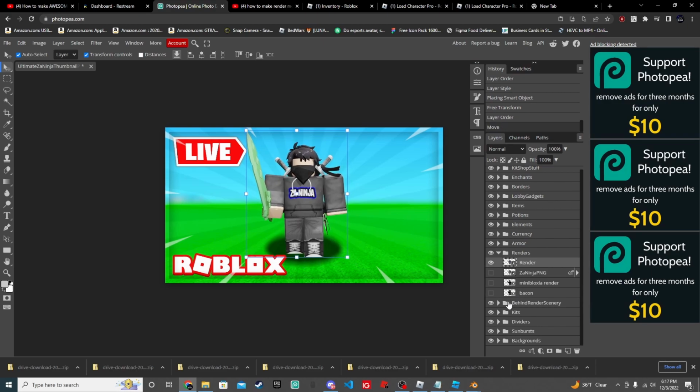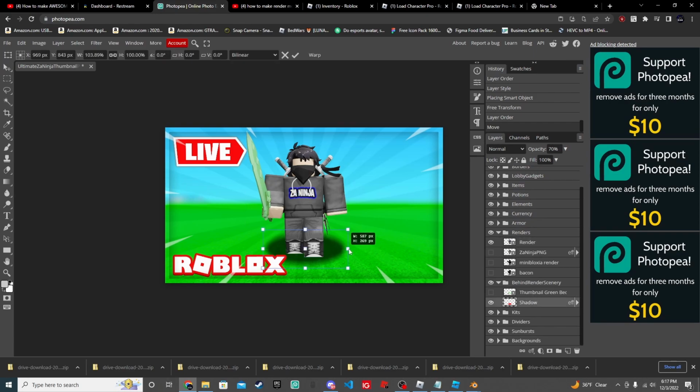If you want to mess around with the shadow, just click on behind render scenery and then hit shift while you size it, and then just drag it around. Make sure to click on this mouse button and transform control so that you could resize it. But once it's all sized to your liking, make sure to disable auto select to stop from auto selecting, by the way. Just select your stuff through the layers.